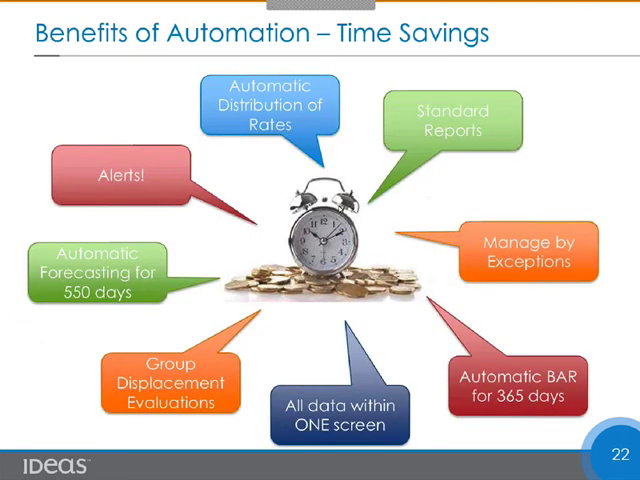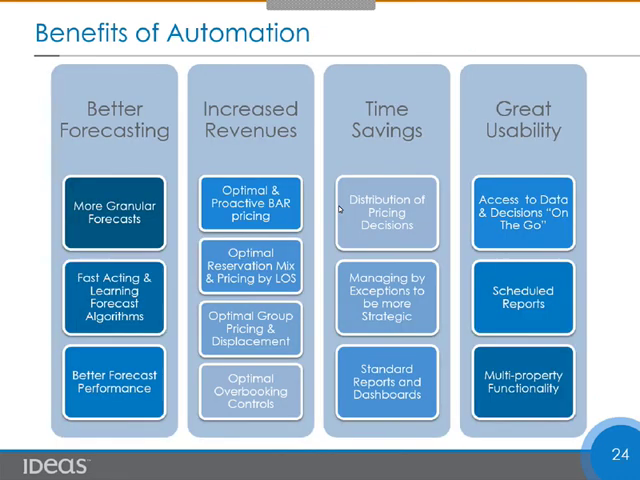As you have seen throughout this presentation, benefits of an RMS are not only financial, but it allows you to save time, to be more strategic and proactive. Benefits of automation are really due to better forecasting that produce better and more proactive controls, which in turn will increase revenue for your property. An RMS will as well help you to be more efficient and spend time on being more strategic, organized, and standardized.